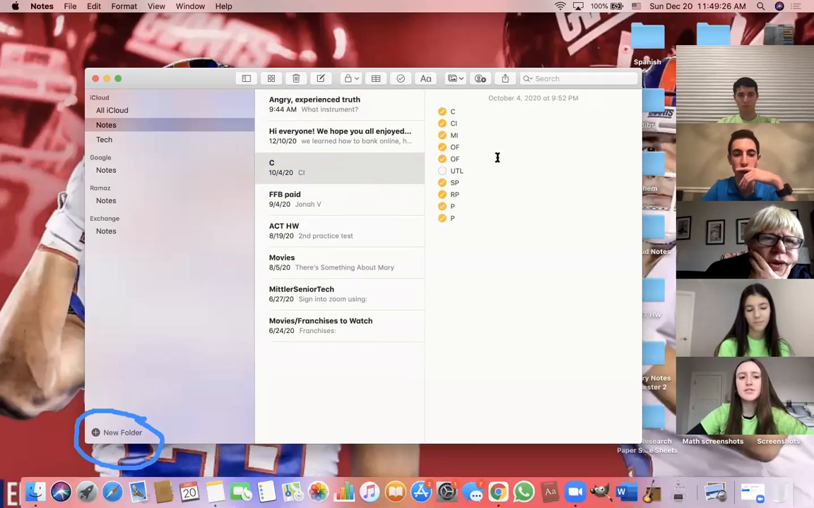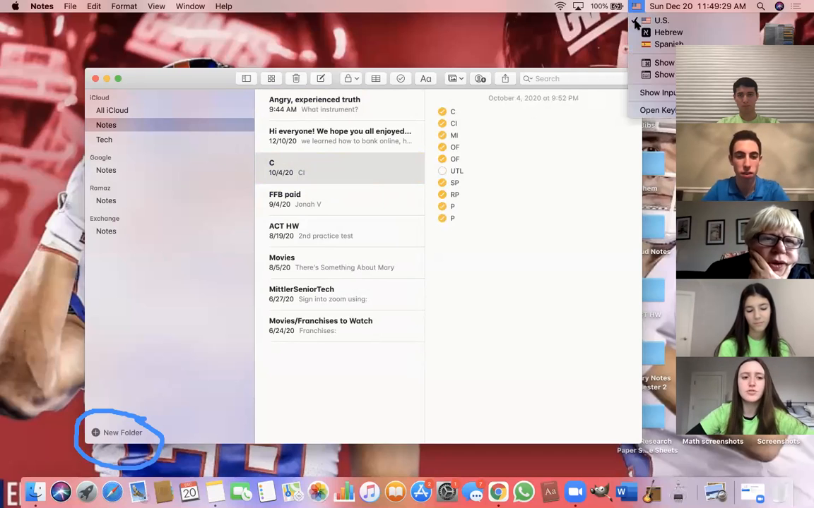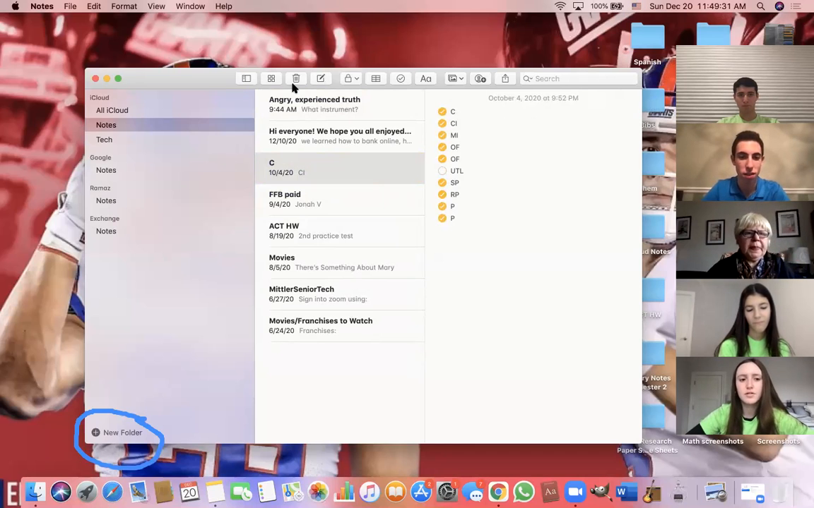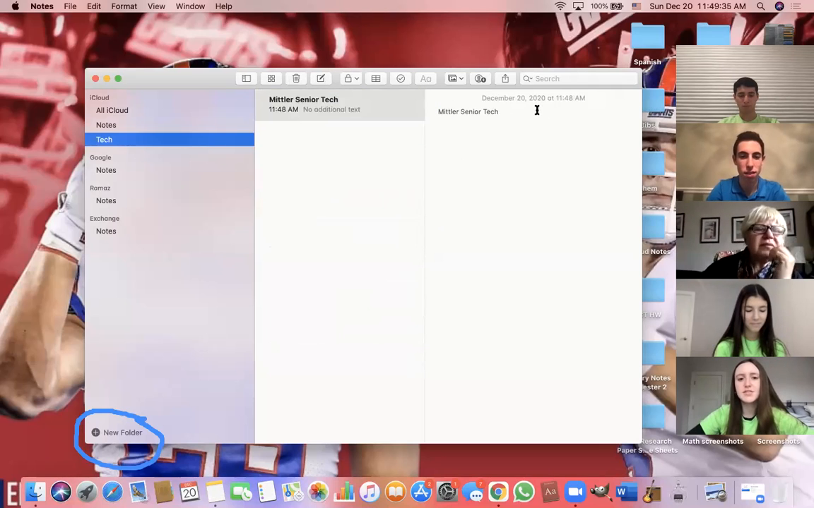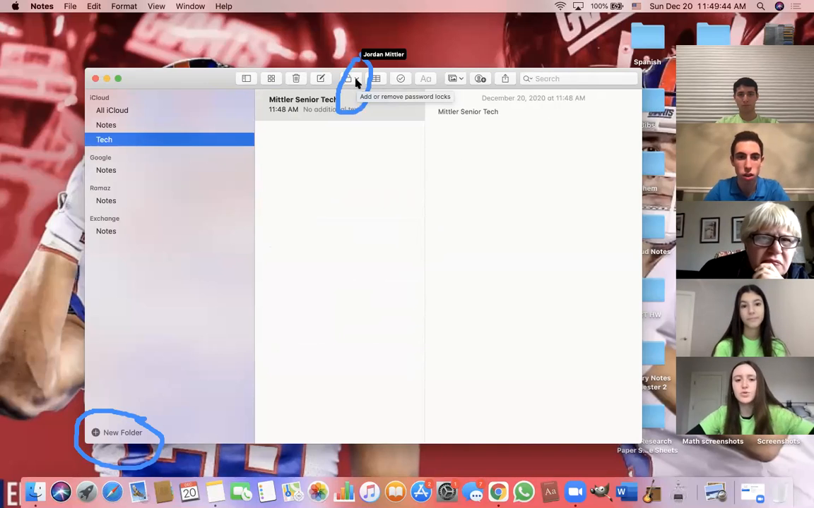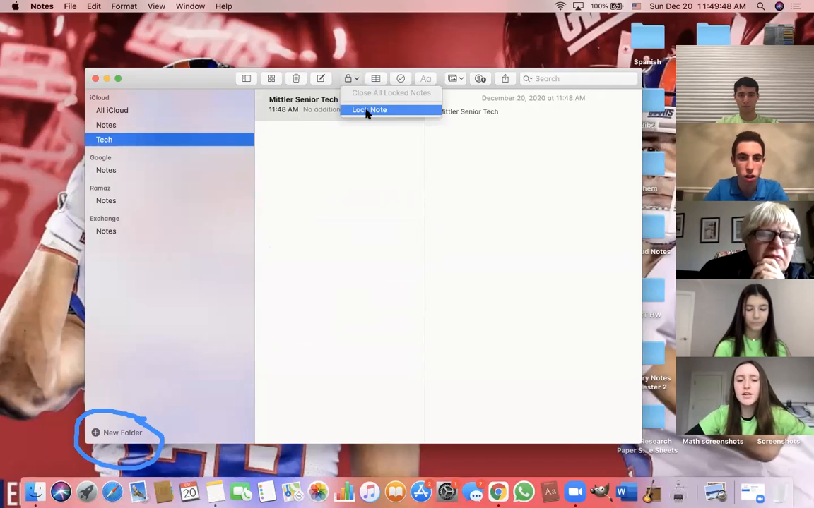Okay, and then next, how to lock a note is, let's say Joe goes back to the tech folder. So let's say this is a very private note that he doesn't want anyone seeing. He clicks on this little lock, which is right here. Jordan just circled it. And he clicks on that little arrow below, and it should say lock note.